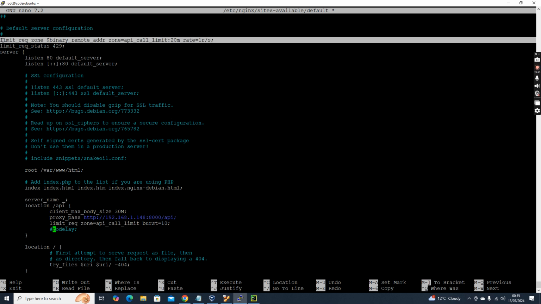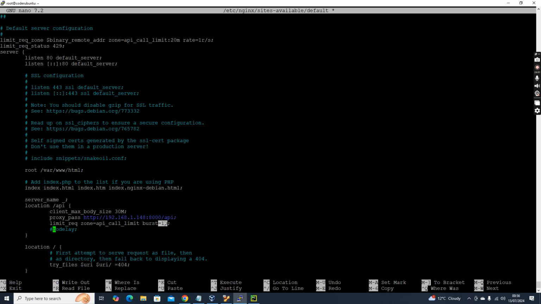So this will be applied. That means if there are 100 different unique sources, then 100 requests will be handled per second. And burst 10 means along with this one, 10 additional will be handled, but in a sequential way. It will be in a queue and processed one by one. So the performance of these additional 10 will be less. It will take some more time. Let's see how it works here.